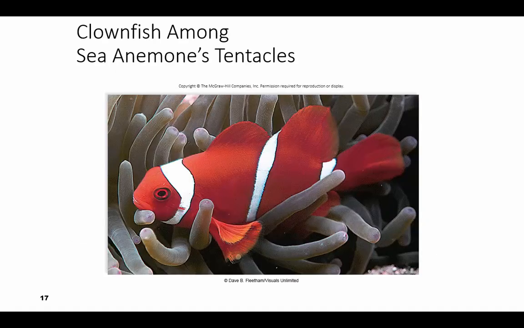Now, commensalism, one benefits, the other one's not affected. Like the clownfish here that you see in the sea anemone, like in Nemo, the clownfish has a habitat, okay? And it doesn't affect the sea anemone at all.